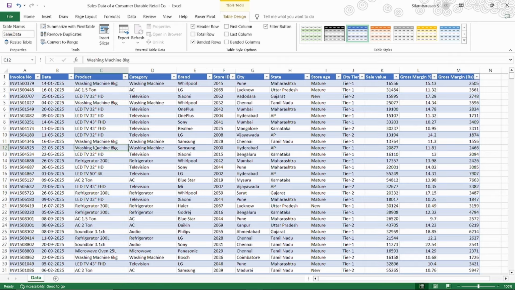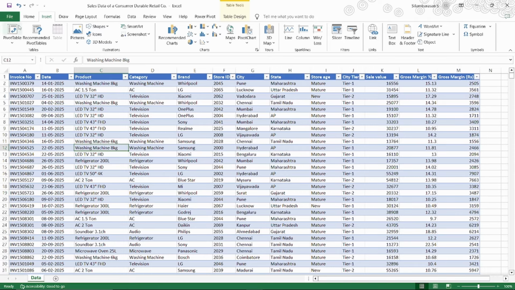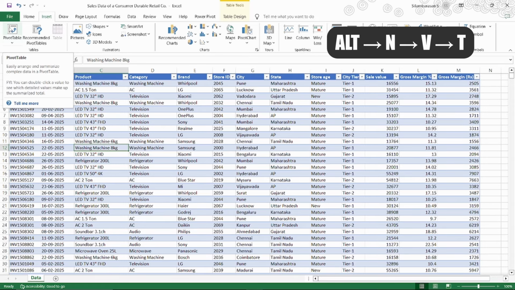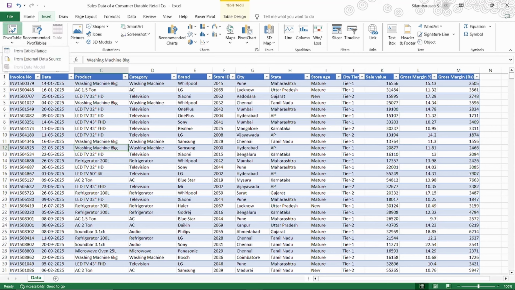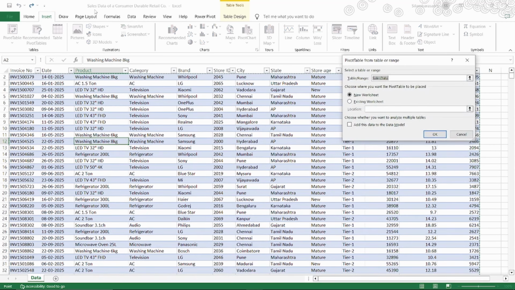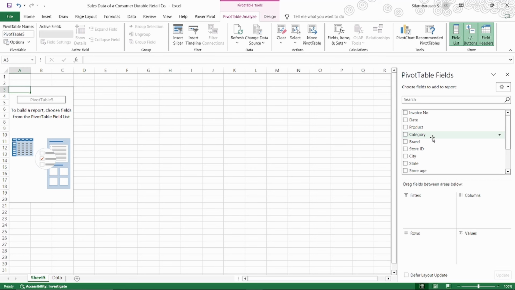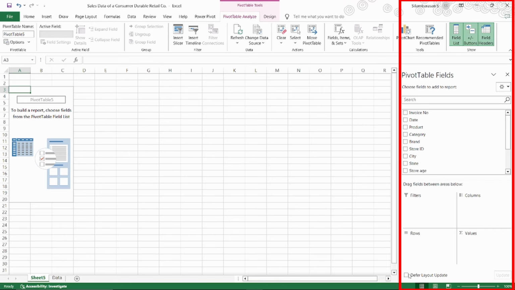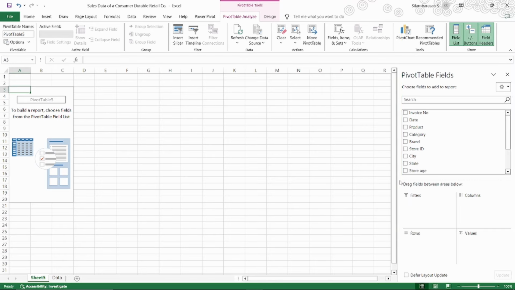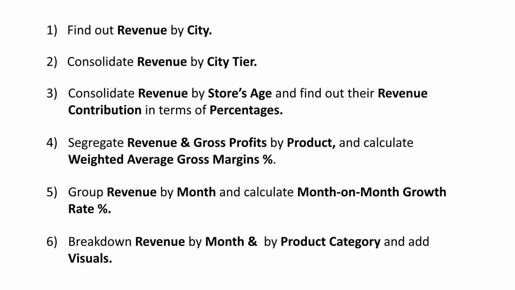Alright. Now to insert a pivot table, head to the Insert tab and you can create a pivot table by clicking on this pivot table button over here. Alternatively, to insert a pivot table super quick, press Alt N V T in a sequential manner and click on OK. That way we have created a pivot table successfully. And this is the ground where we will be playing around. Now we will move on to the questions which we'll try to answer using the pivot table.